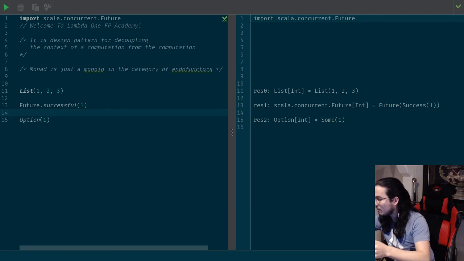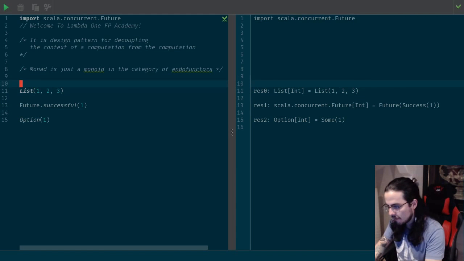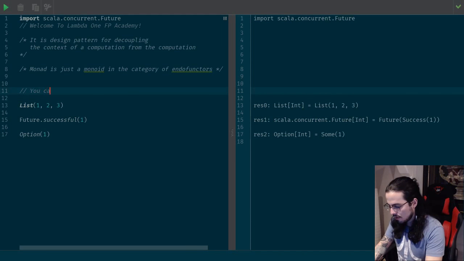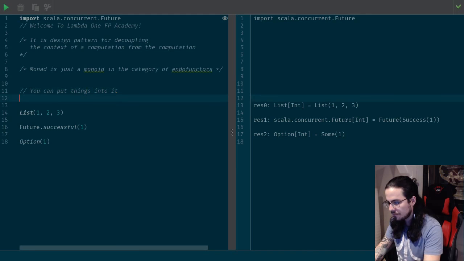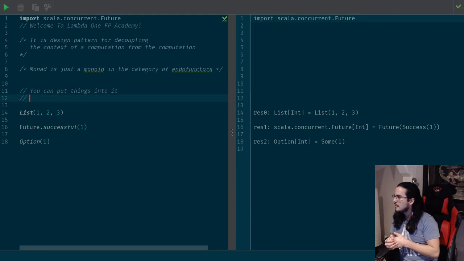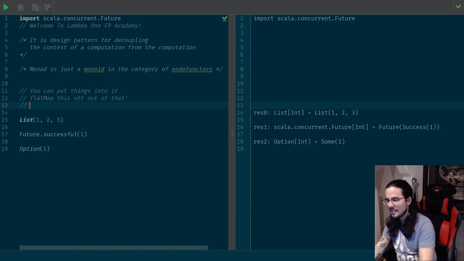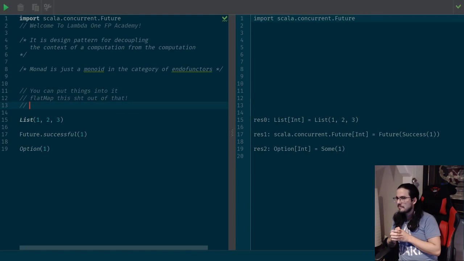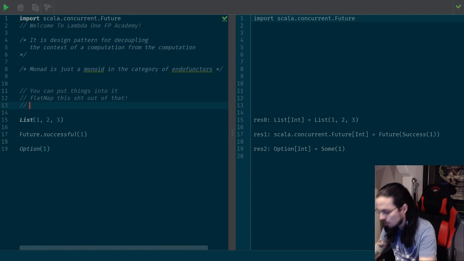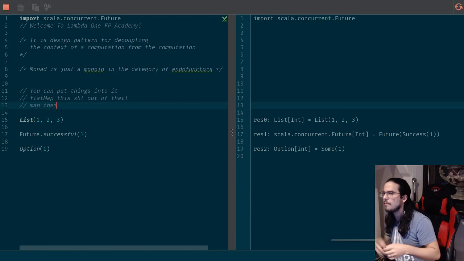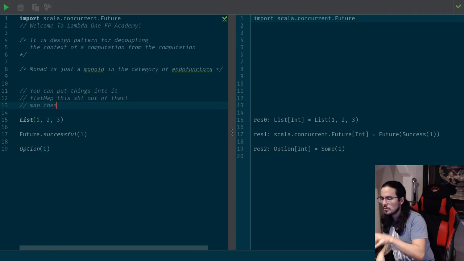Yes, that's a really good one. Okay, let's write it here. You can put things into it. What else? You can flat map them. Okay, you can flat map them. What else? For us, it's enough here, but I would like to add that you can also map them, right? And actually, there are a lot of other things they have in common, but I would like to keep these three together right now.